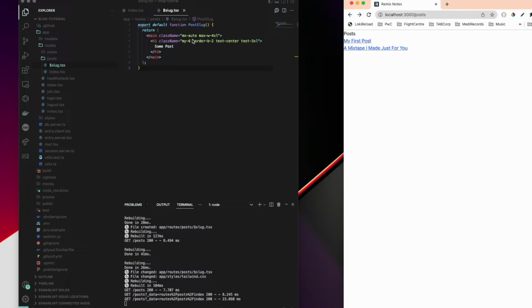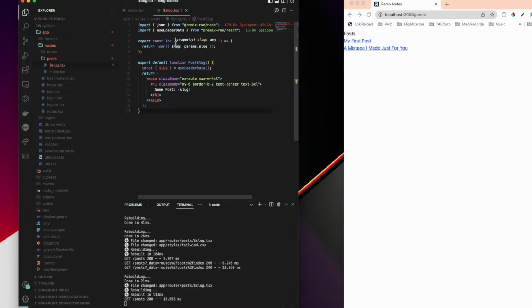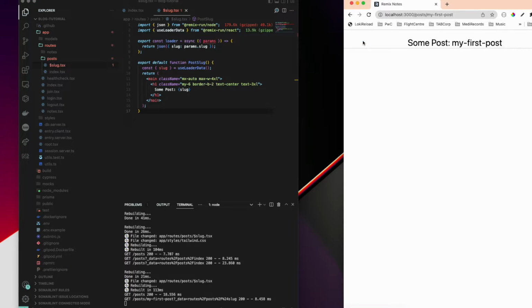Now we haven't loaded the parameter yet. Let's change this to display the slug over there. So we just replace this code with this. Still we're going to use the JSON, also use the loader data. You're probably already familiar, we used it in the index posts file. Now if we look in here, you can see the parameter printed.